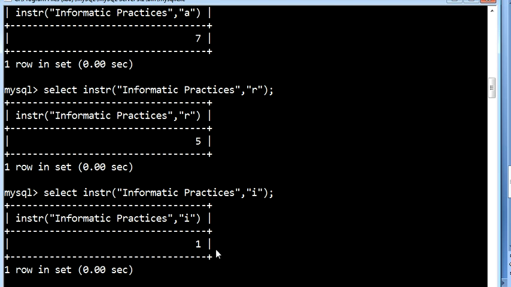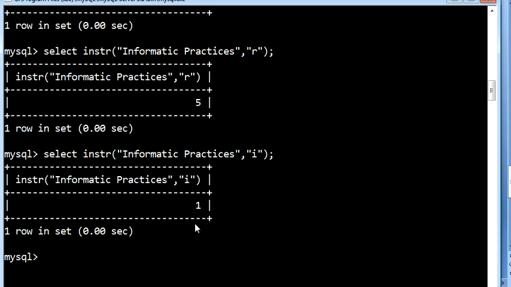That is 1. See, the first letter of your string itself is I. And it won't check case sensitivity. Whatever letter you give, whether it is a capital letter or a small letter, if it is encountered, it will give it as a result. So this is how the INSTR function works.